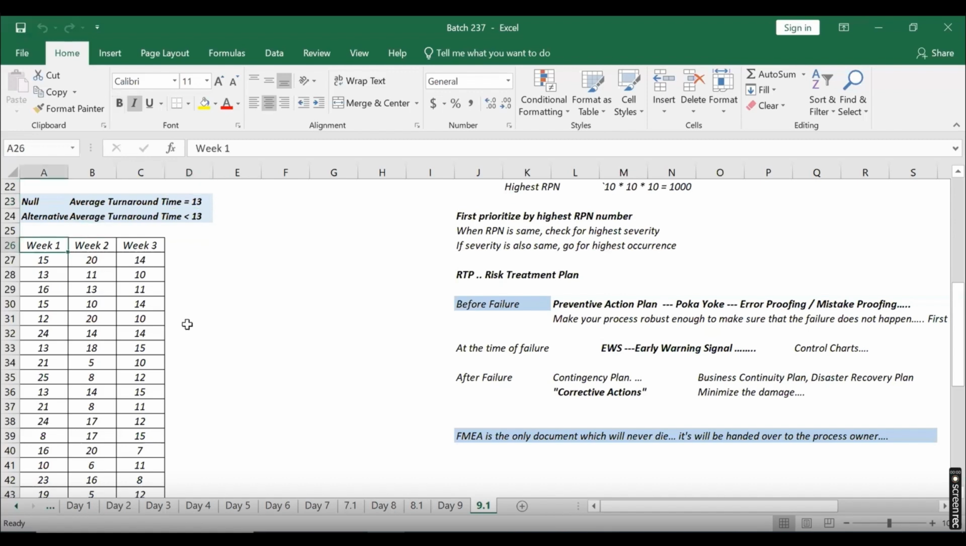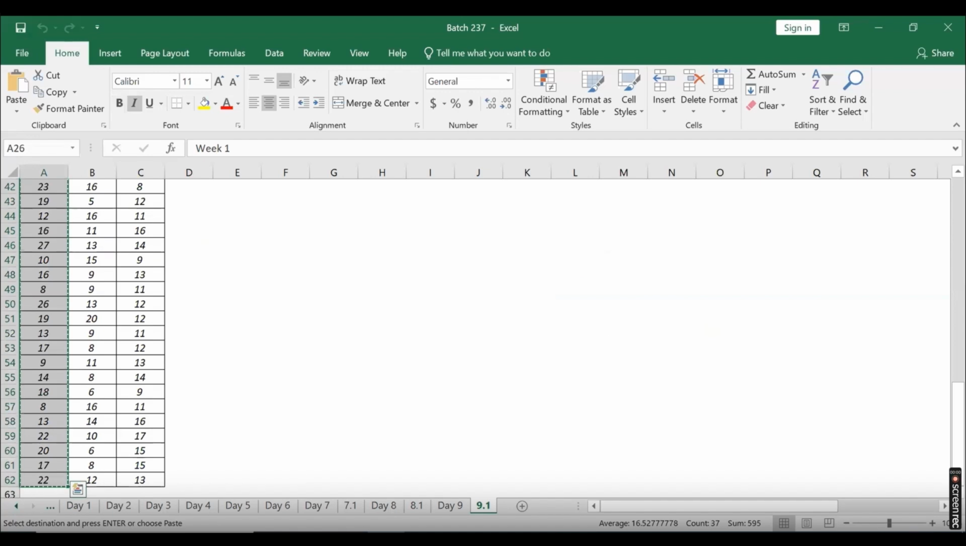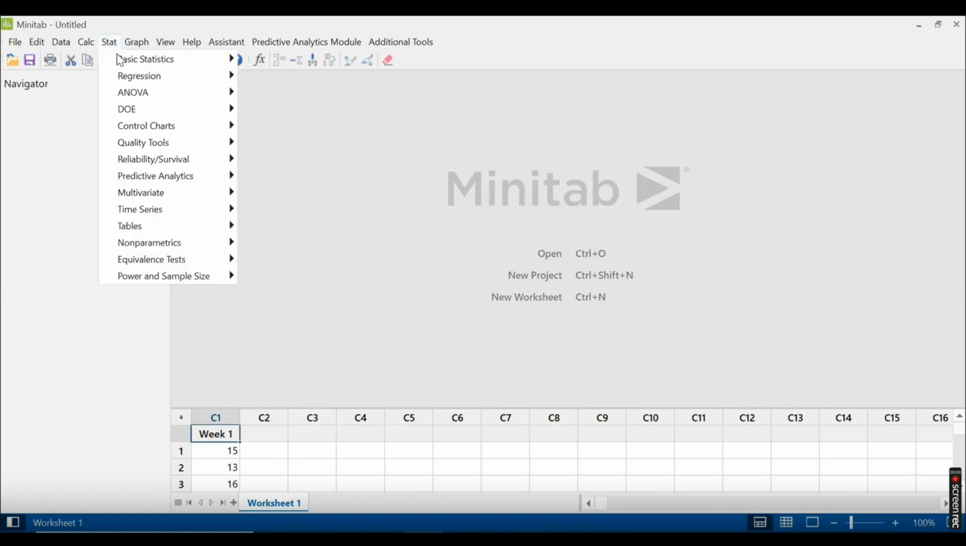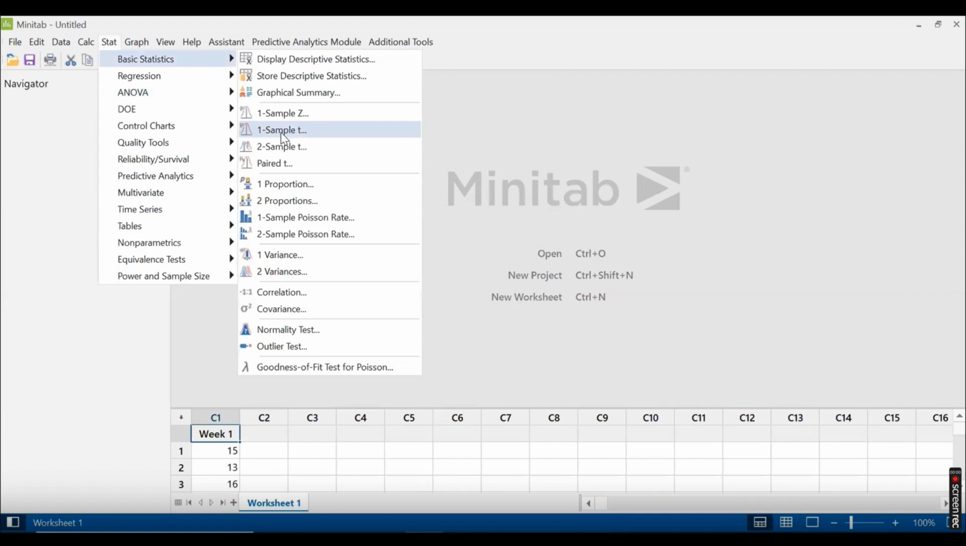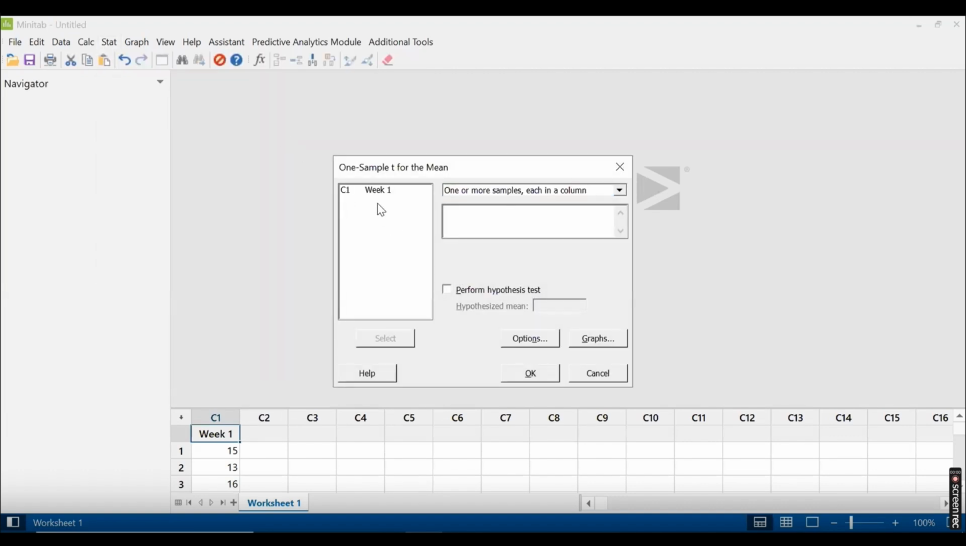So for the first week of implementation, I end up collecting some data. I will only have 1 week of data. So I check whether I achieved my target after 1 week of implementation. I go to stats, basic stats, and the test is one sample t-test. It's going to ask me for the data, so I select week 1 data. It says perform hypothesis test. Do we have a target? Yes, 13 minutes, whatever we have committed to the management. So I put 13 minutes here.